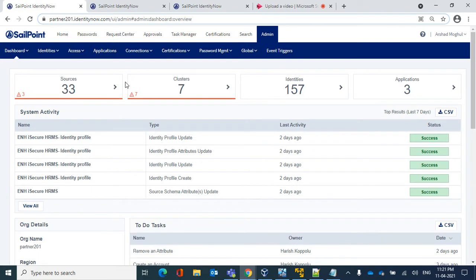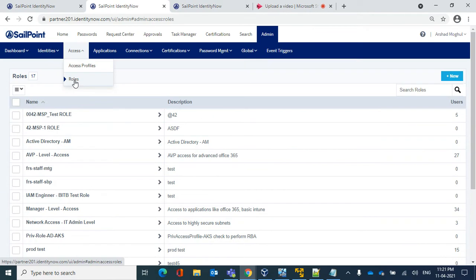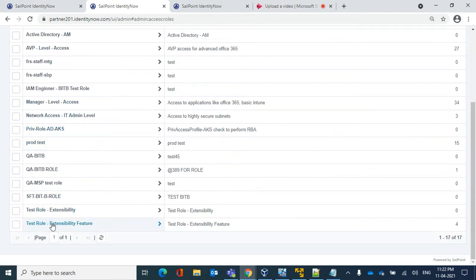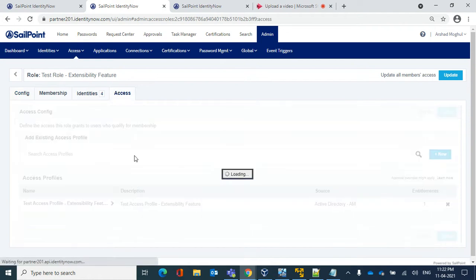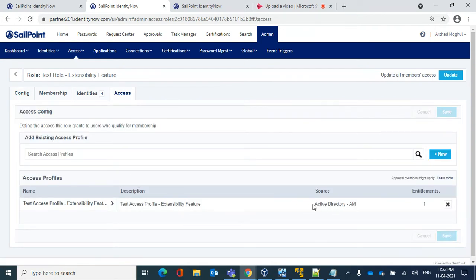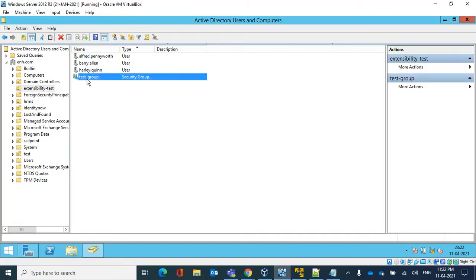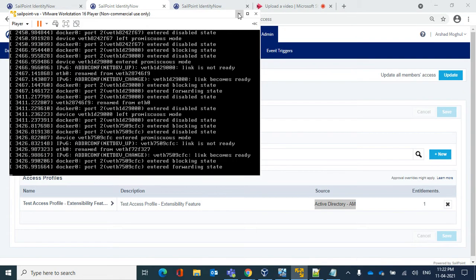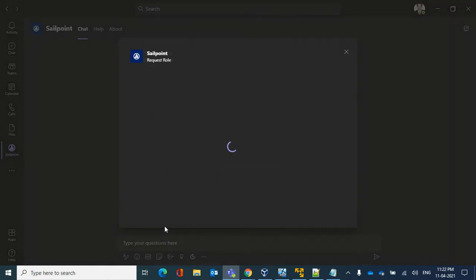I'll quickly navigate to my IdentityNow, where I have configured a role under the roles tab called test role, and I have made it enabled and requestable. Enabled will make the role functional, and requestable will make it appear in the request center or access requests. For the access tab, I have given the entitlement to my Active Directory, which is the test group. So now I'll quickly request this role right from my Teams.